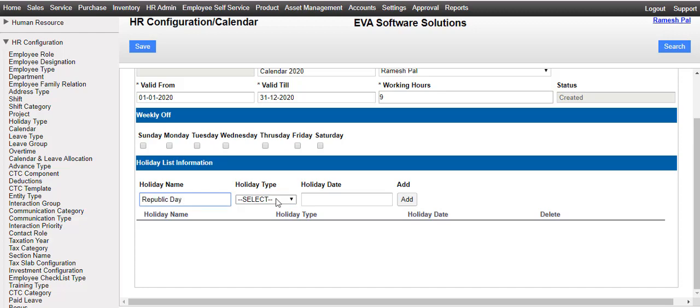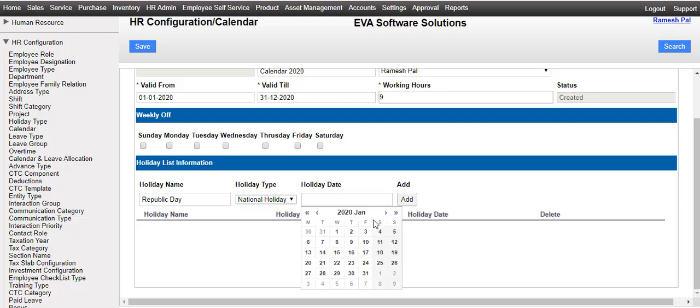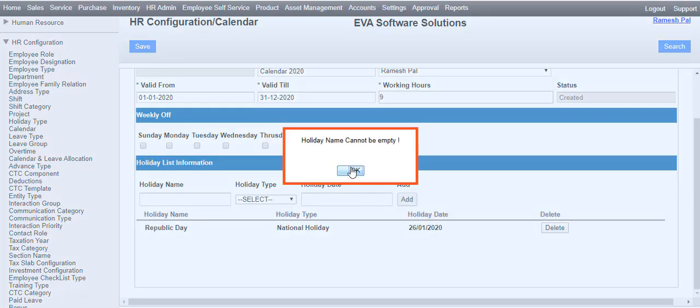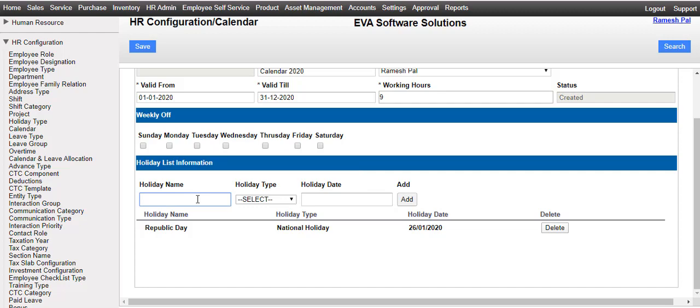In holiday type drop down, we can see there are two options. One is national holiday and the other one is public holiday. So I will select the type of holiday that I have entered. So Republic Day is a national holiday, so I will select national holiday. In holiday date, I will enter the date on which the Republic Day will be there. So I will select 26 January 2020 and after that I will click on add button. Similarly, you can enter different types of holiday.